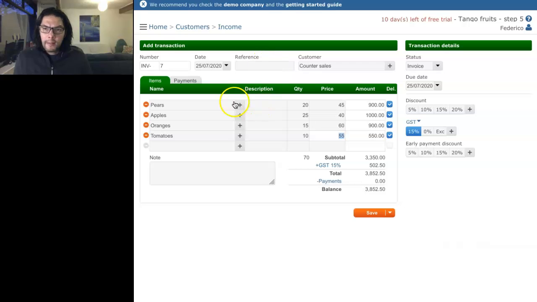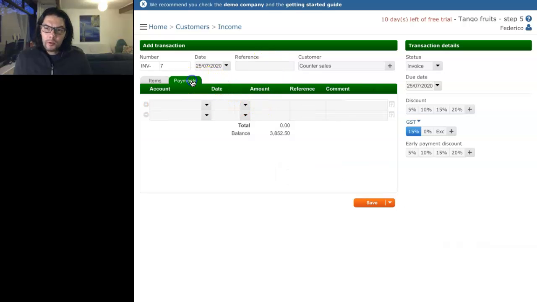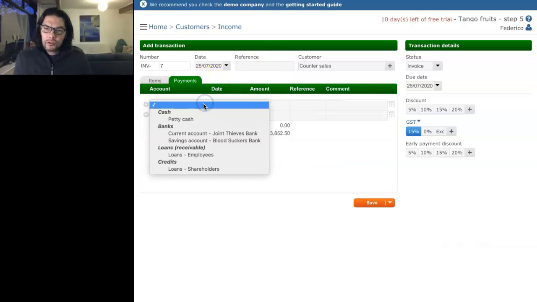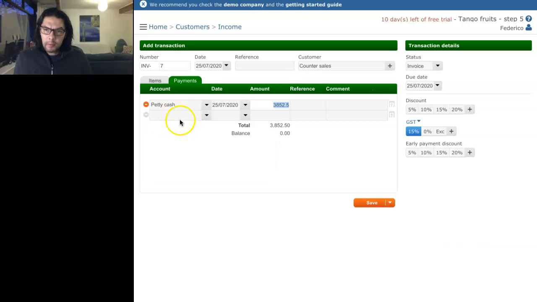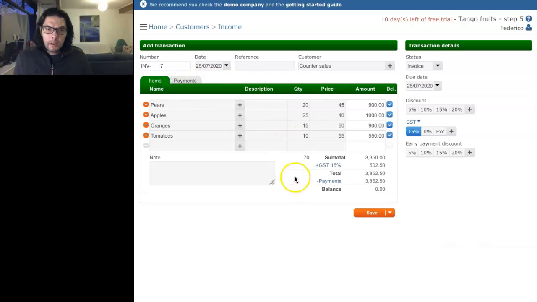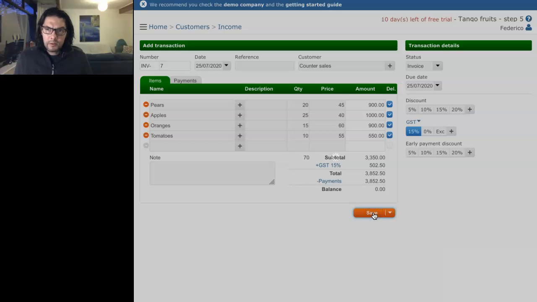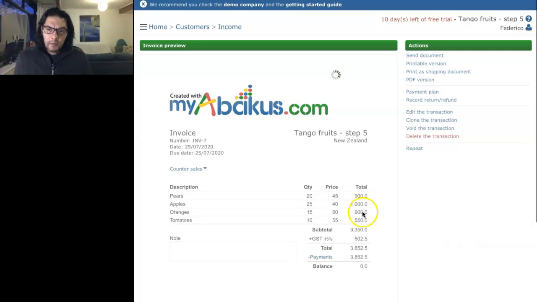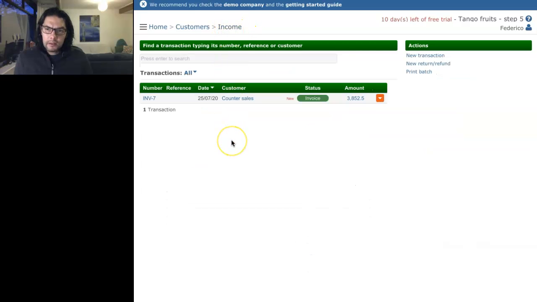Okay, perfect. Now this was all paid in cash, so I'm gonna say that this money enters our petty cash account, and I'm ready to save. I'm gonna leave all as it is, tax, everything, so I simply save. I'm not so interested in these documents, so I'm going to click on income to go to the list, and here it is. Let's do another one.